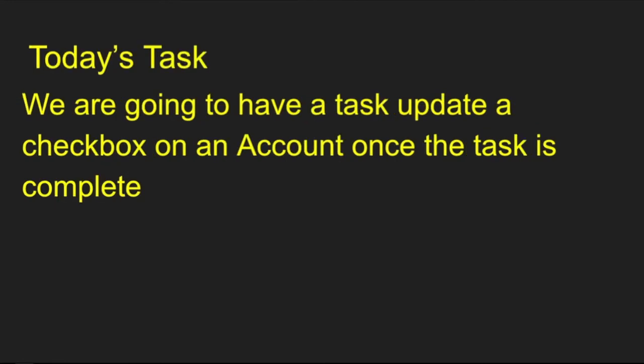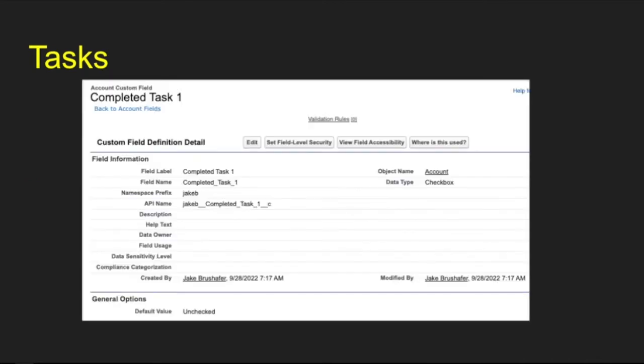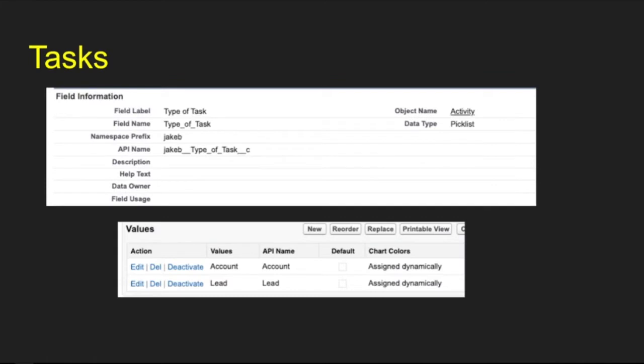So today's task, we're going to have a task update a checkbox on an account once the task is complete. Before we do that, we need to make a checkbox field on the account. We also need to add a flag to the task to identify that this is the task that's going to trigger the update. So this is the field that we created on the account. It's just a checkbox field. And this is our flag field that we created on the activity object, but it's for the task. We just created it as a picklist, and we created two values, account and lead. I'm going to use the account value in our flow today.